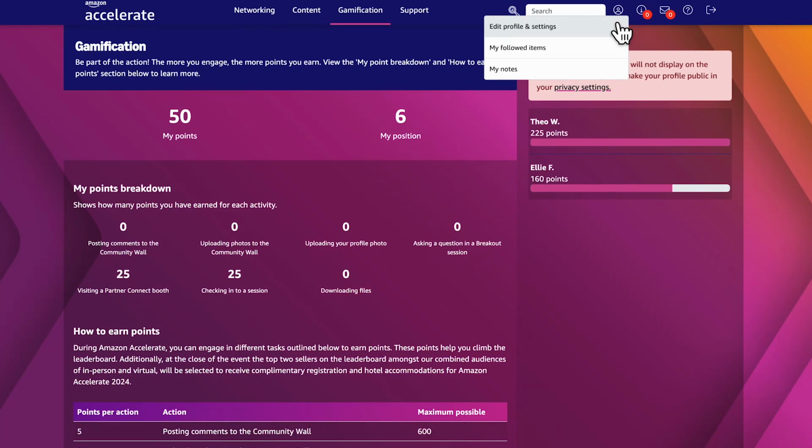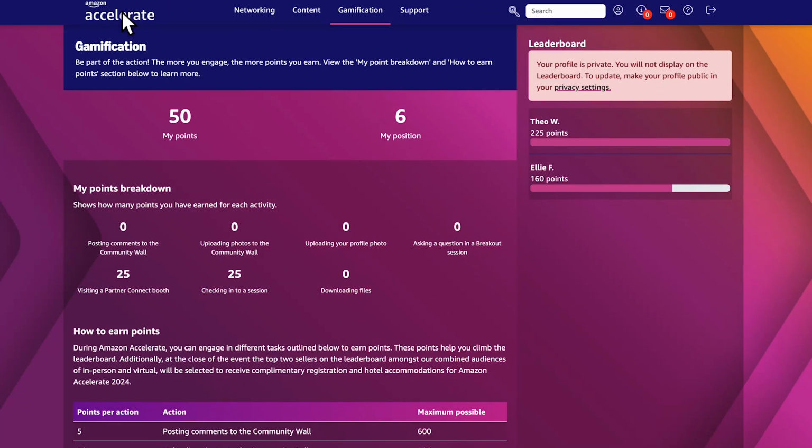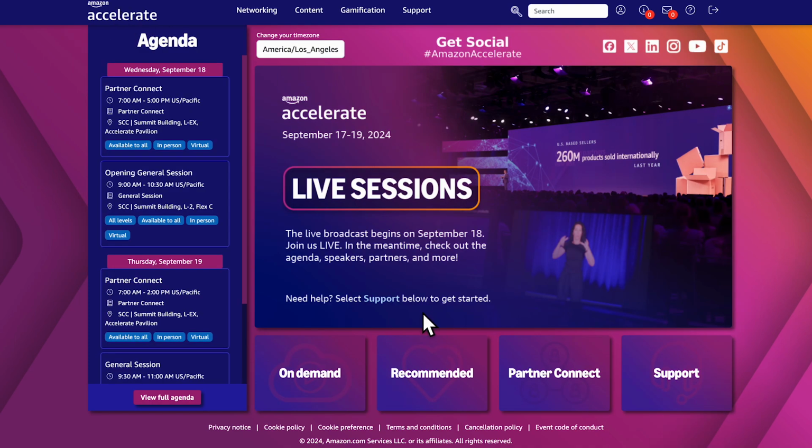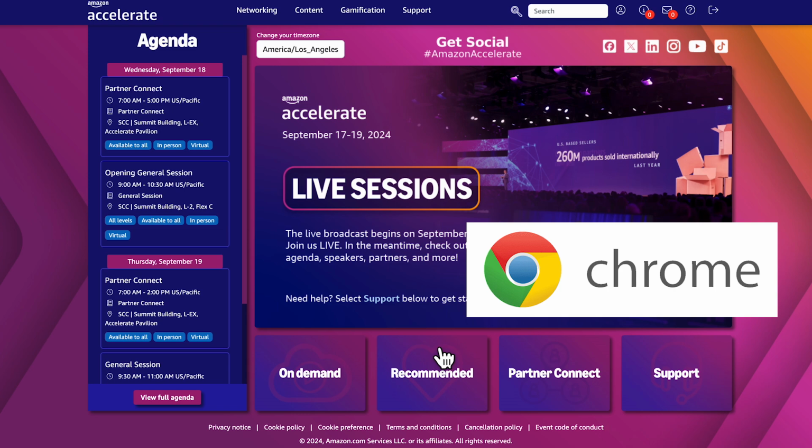That's not all. Use the recommended icon from the homepage to tailor your experience by answering questions. Based on what we learn about you, the tool will generate personalized recommendations for attendees to connect with and sessions to join. To access the virtual event platform, we recommend using Google Chrome on a laptop or desktop.